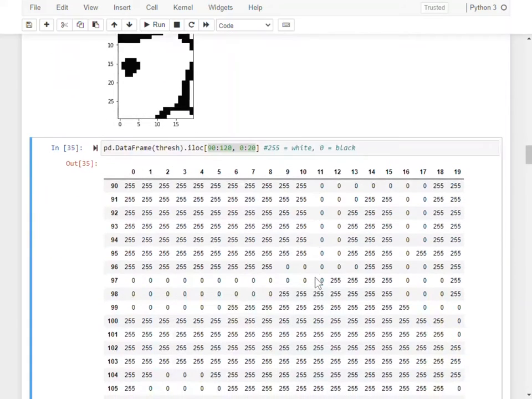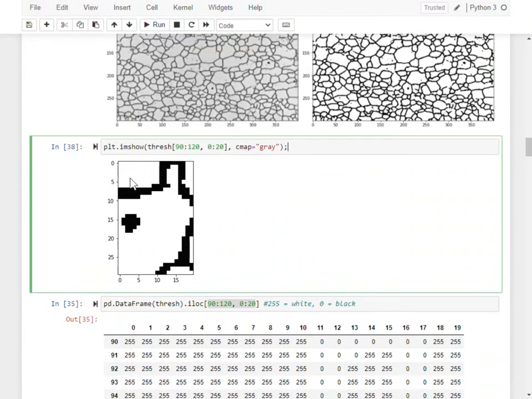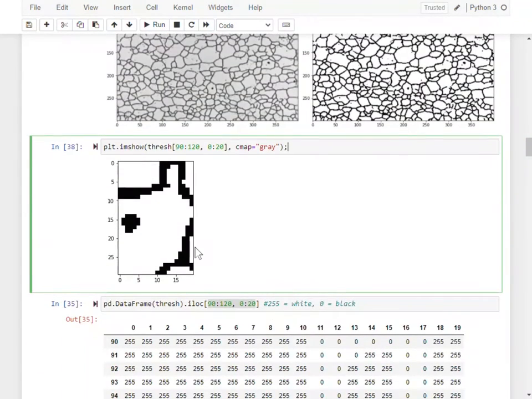All right, so that's our black and white. So when you're running through to do the homework, of course, you don't need to be running all of these commands. This is just to try and understand what we're doing.